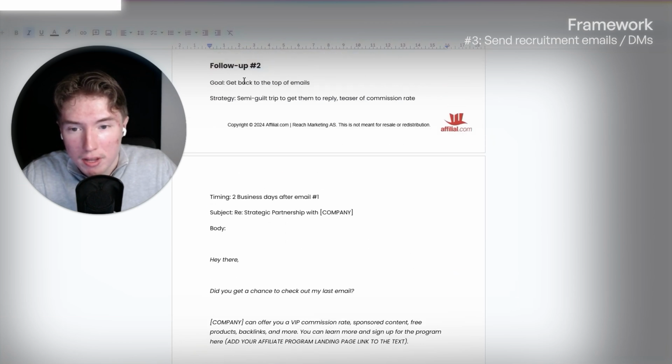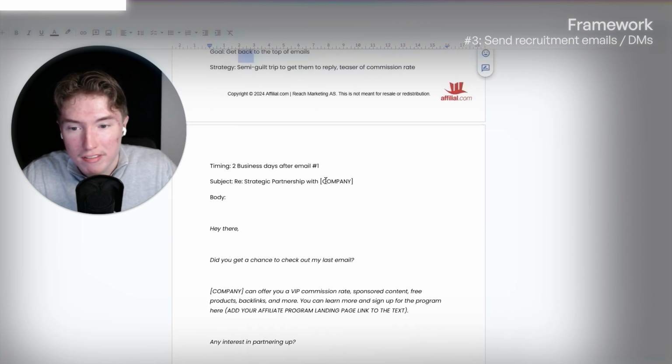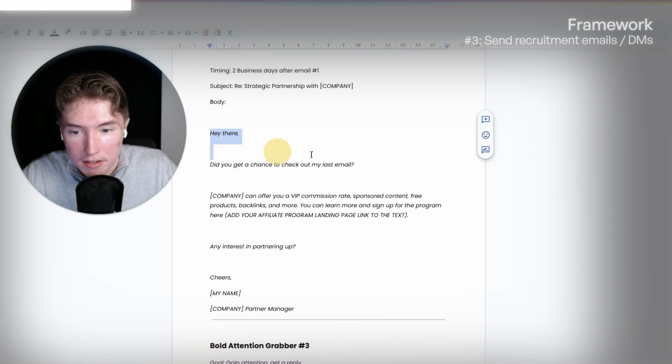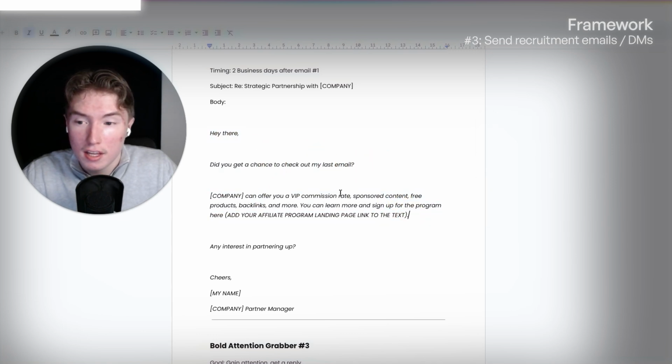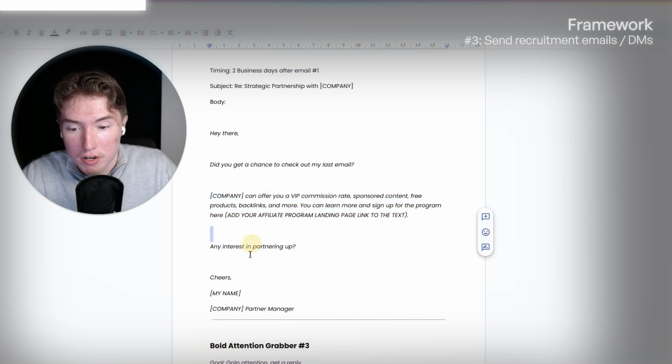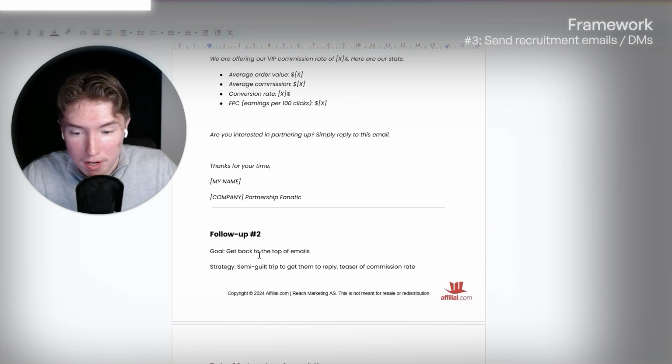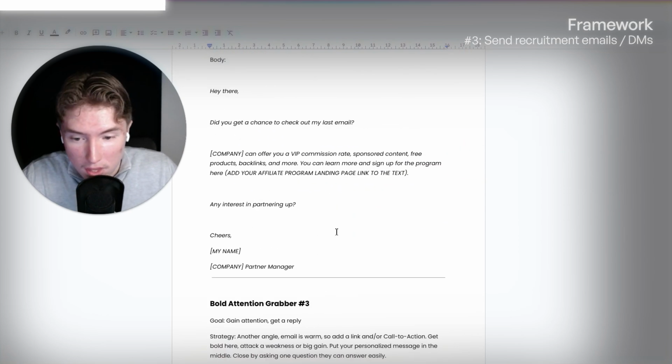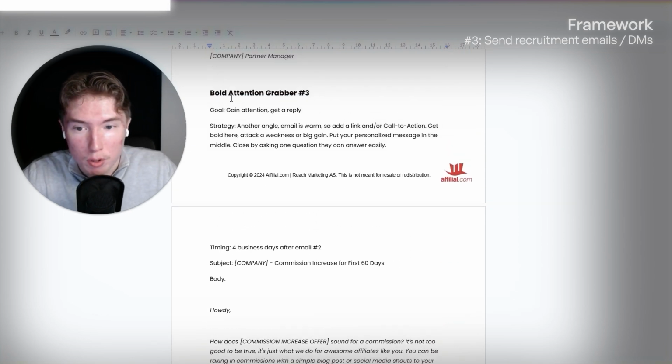Now, the second email is a follow-up. It's going to be very short as well. Like, hey there, did you get a chance to check out my last email? And then I'll just quickly cover the benefits. Any interest in partnering up? Cheers. Very simple email. It's just like a semi-guilt trip to get them to reply, and you just tease them with the commission rate.